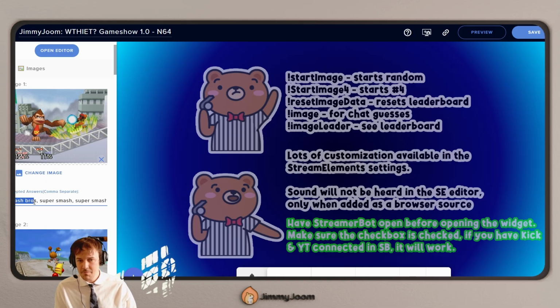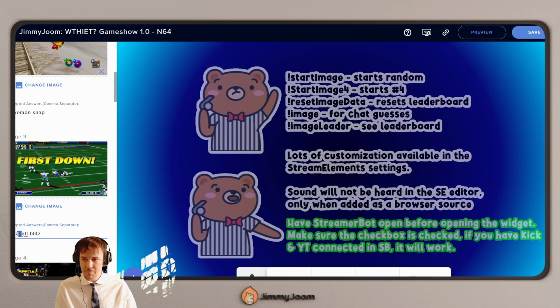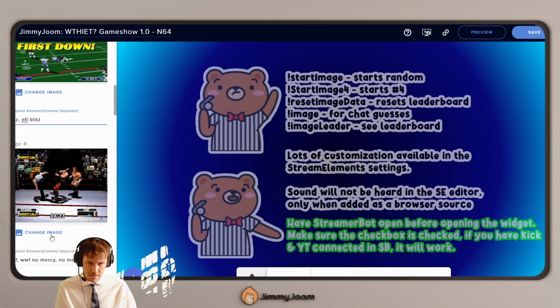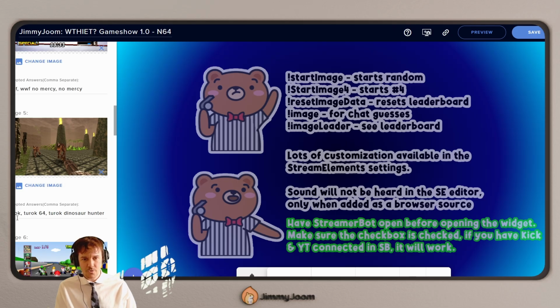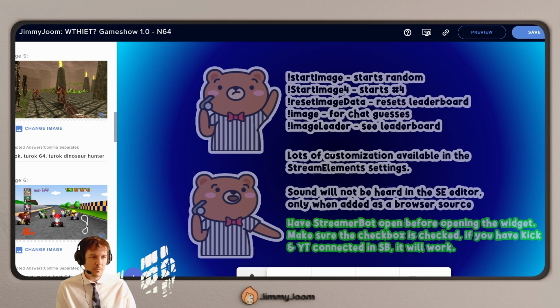So here we have Smash Bros, comma, Super Smash, comma, Super Smash Bros, Smash Bros with a period, Super Smash Bros. You can get as detailed as you want, or you could just tell your chat, like, no periods, no exclamation points, none of that stuff. You can sort of be clear with the chat. This one, the Blitz, NFL Blitz, this dinosaur game, Turok 64, Turok Dinosaur Hunter. Multiple answers will be accepted.